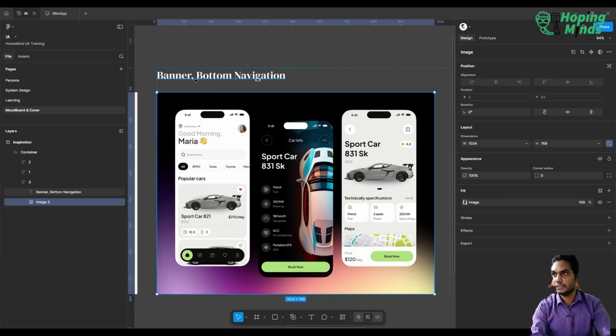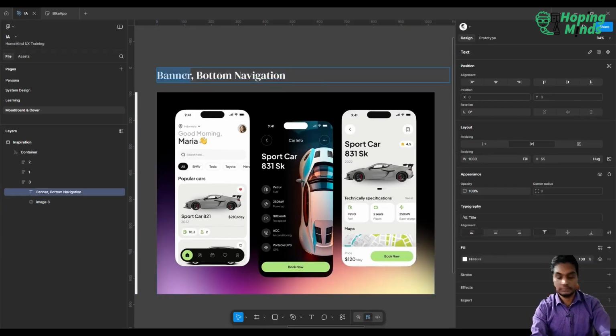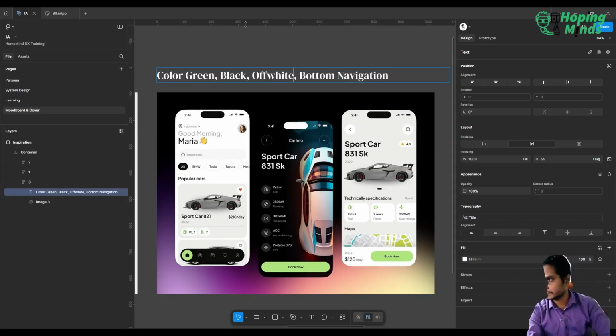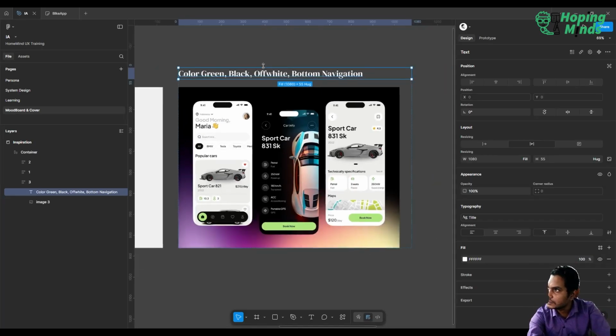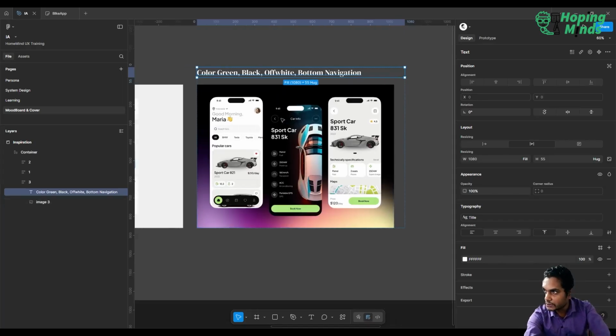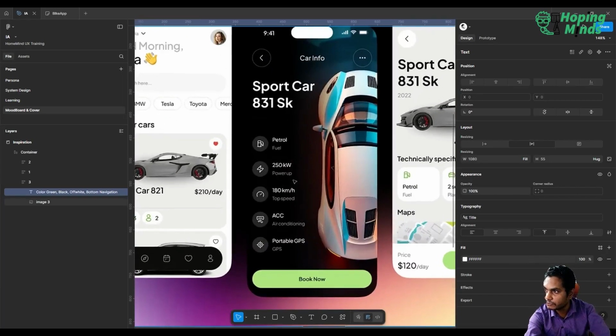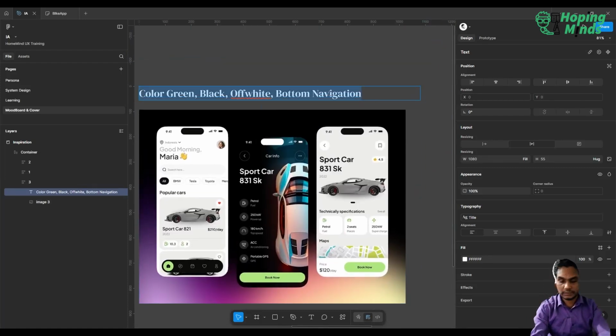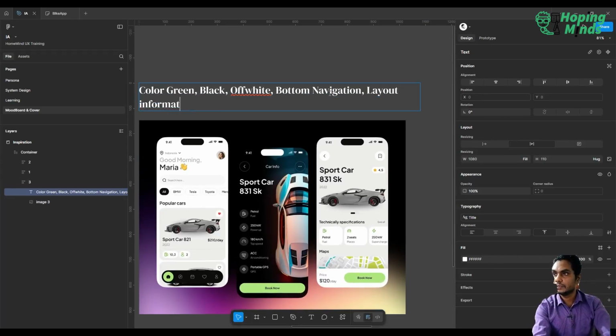So why do I like it? I like the colors green, black, off white, and bottom navigation as well. Bottom navigation looks good, and also the list view kind of looks good. The layout information looks good.